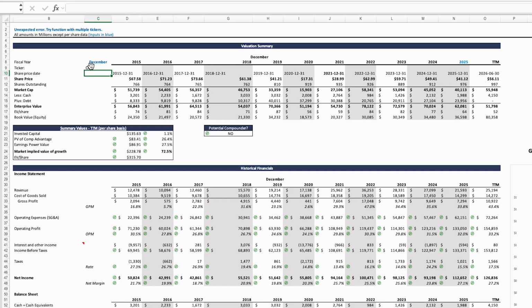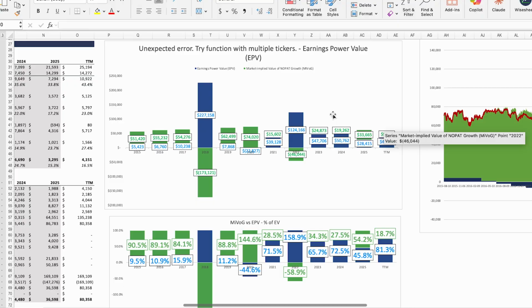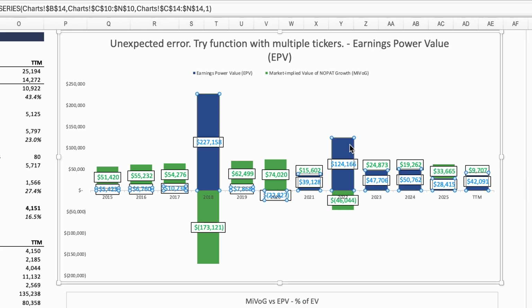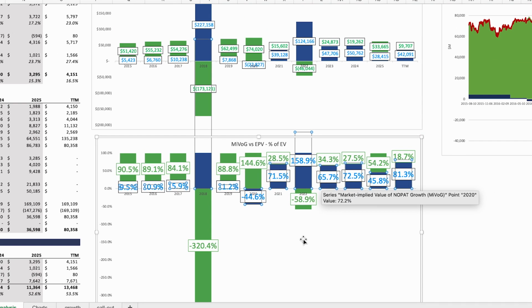So if I change this now to Oxy, all of the data here is refreshing. And then guess what? When Warren Buffett built his biggest position in the company was right here in 2022. And what does 2022 have to do with anything? Well, this is when most of the company's value, in fact the majority of the value, was real value, and the hype value was actually negative.